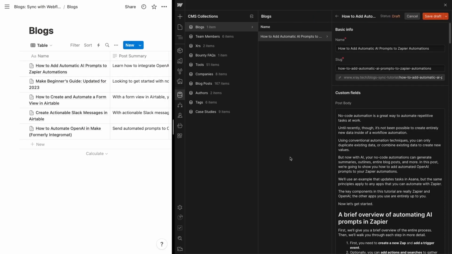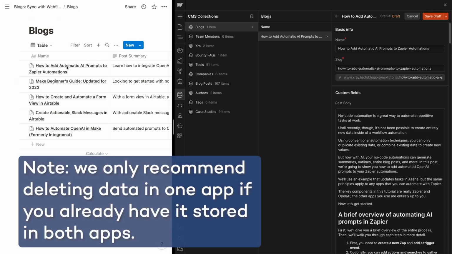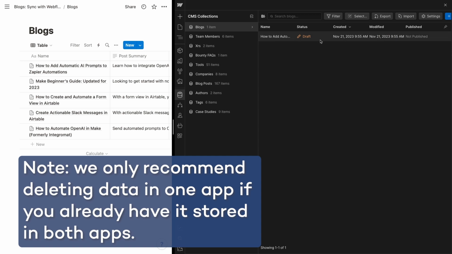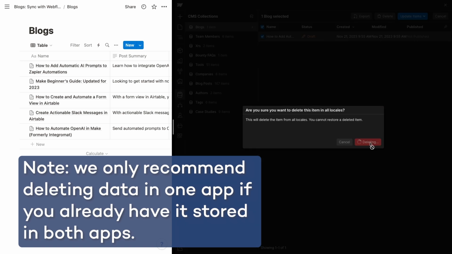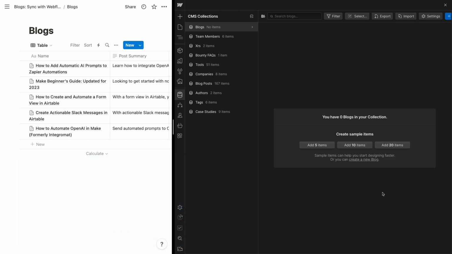There's nothing you necessarily need to do to prepare your Webflow collection before connecting it to Notion. However, note that Whalesync will sync all records in both databases during its initial setup, even if it creates duplicates. As such, you may want to delete existing data from either Notion or Webflow before creating your sync to avoid duplicates. Alternatively, you may just want to delete any duplicates that get created after your sync is complete. It's really up to you.